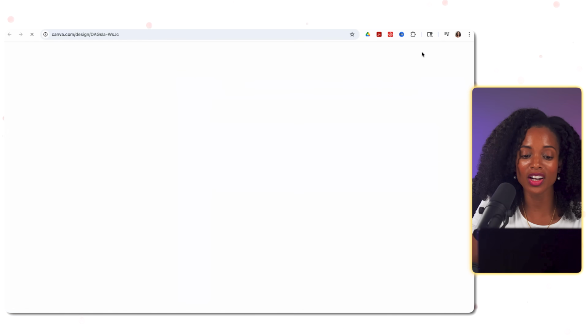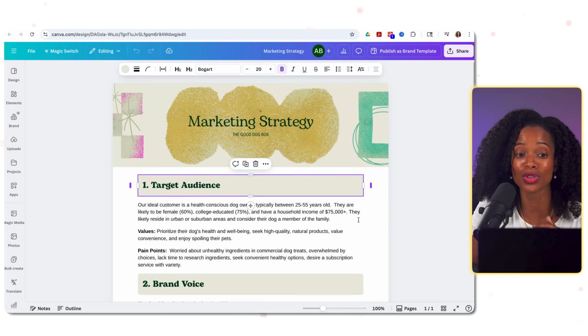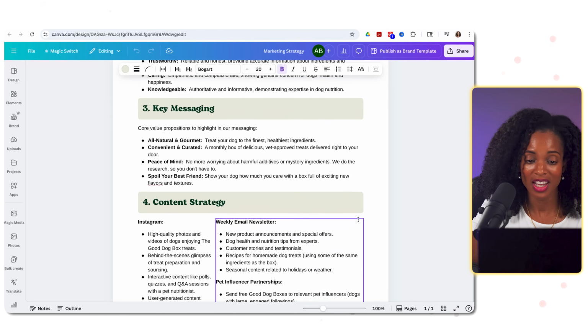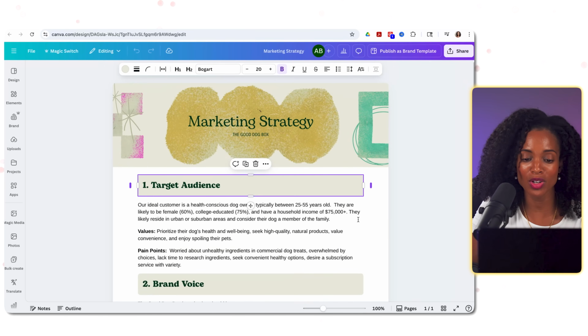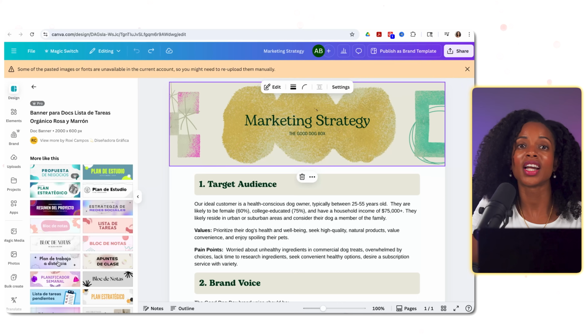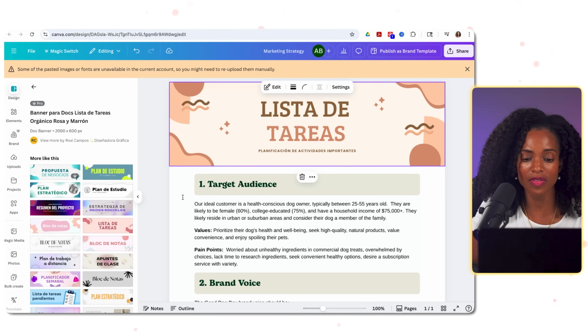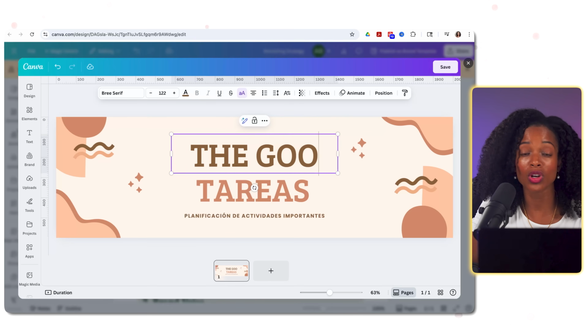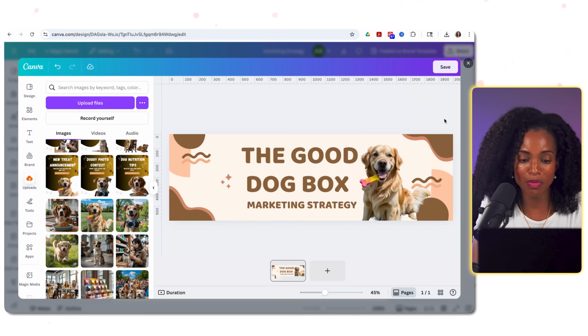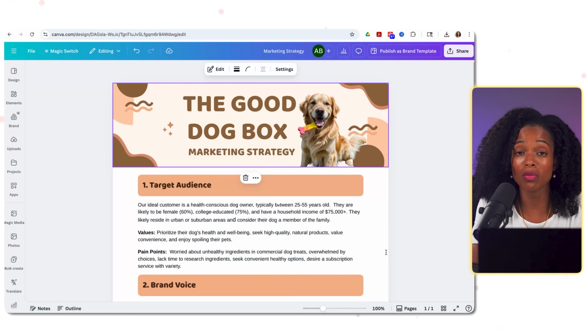So we're just going to click on Use Canva Editor, and then we can further customize and edit this content. Now I can also swap out the header if I want to with another template and customize the design a little bit more if I want to. Now maybe I'll select this one right here, change the text to the Good Dog Box, add an uploaded picture of a golden retriever with a treat in his mouth, and boom, there you go.